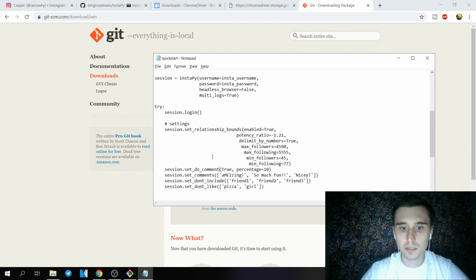I'm gonna leave it as 10, and if you don't want to comment, you just type hash to comment this line, and Python will ignore this line. Then you have the comments array. These comments will be used in random order. You're basically gonna go for 20 comments at least.